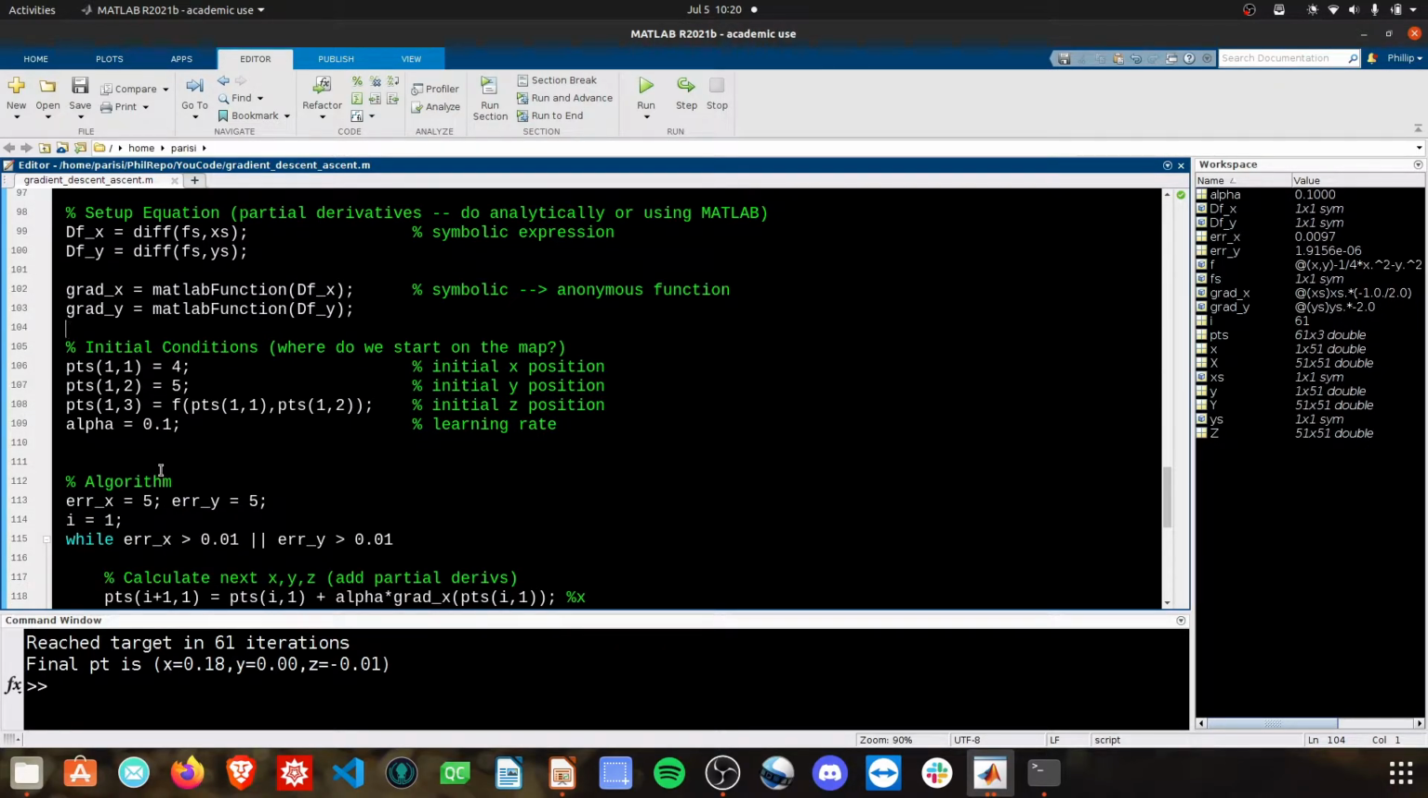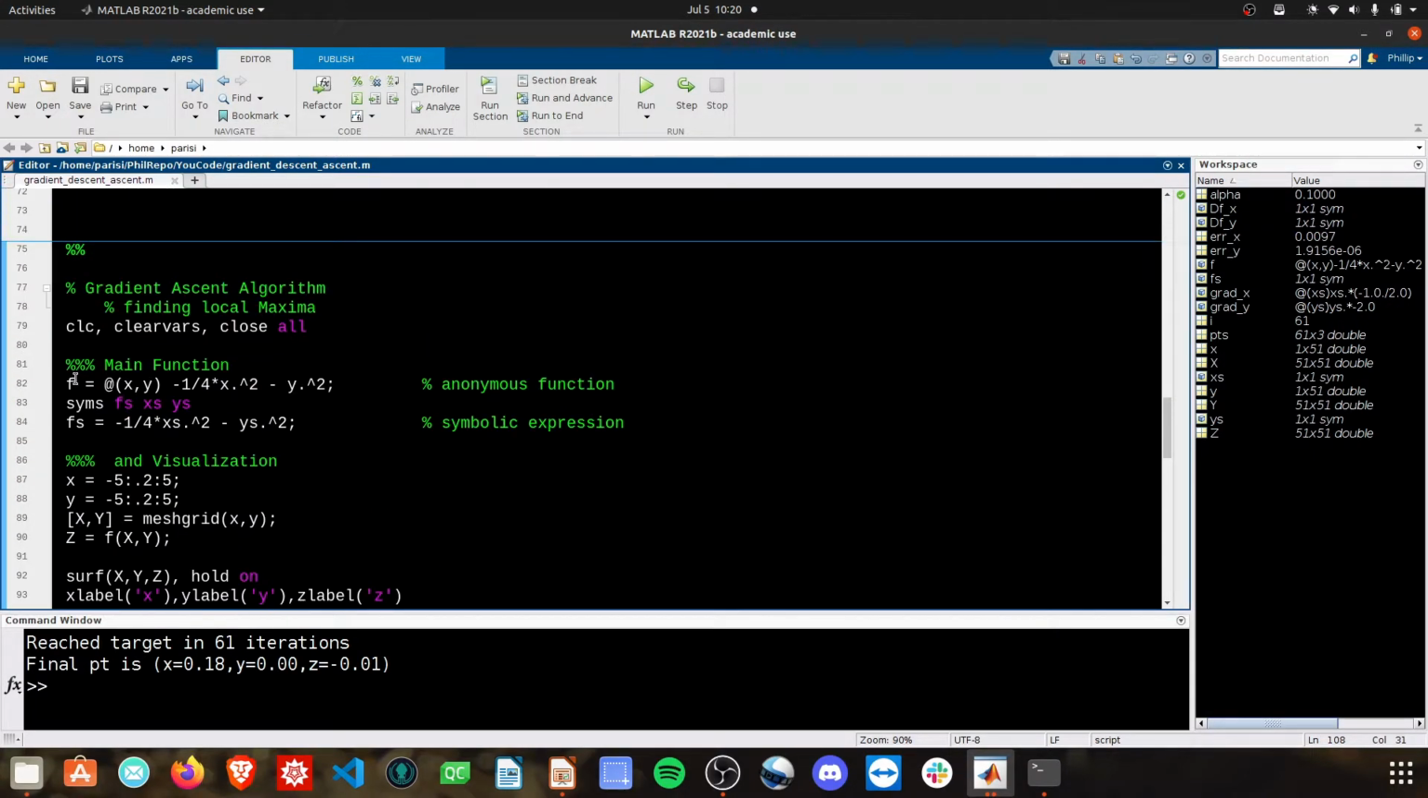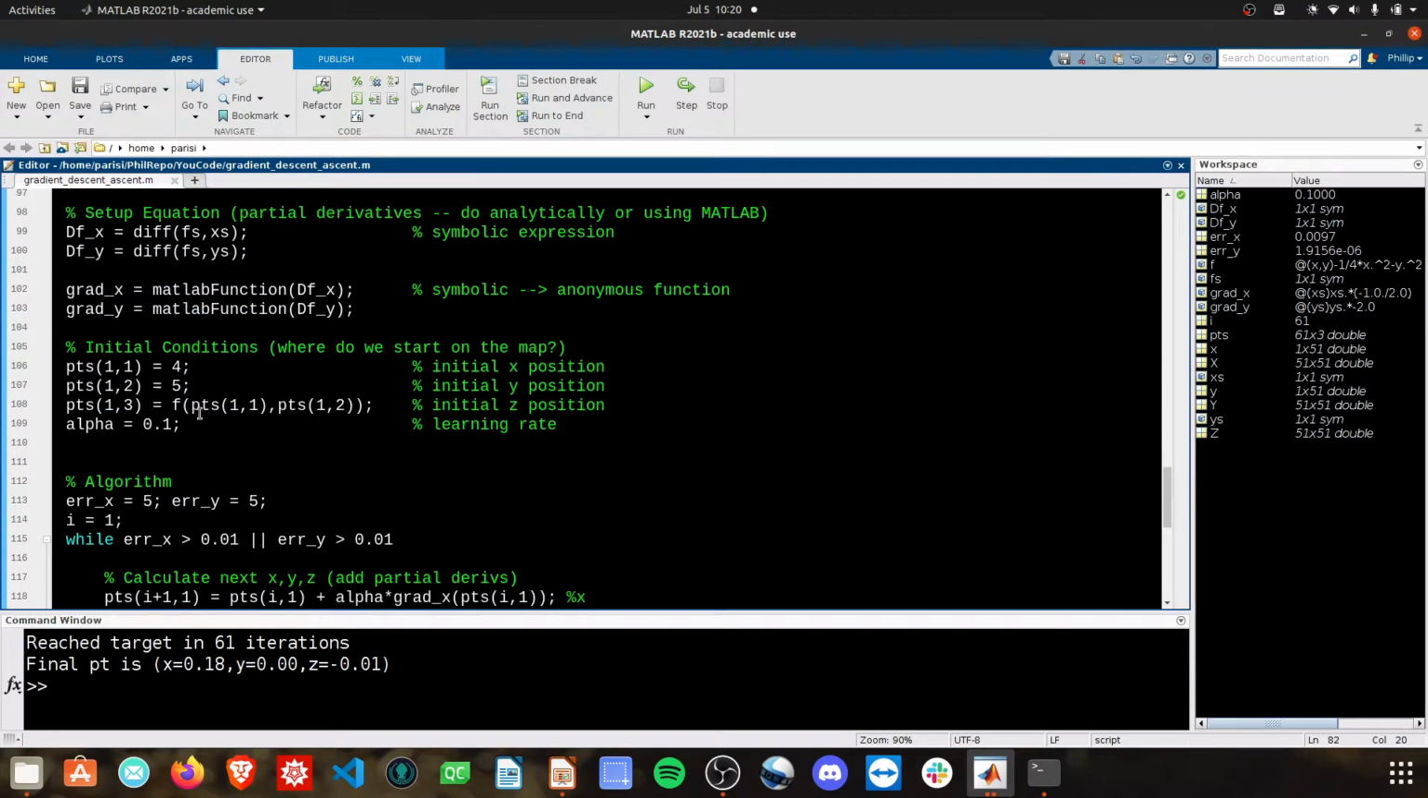We need to start with some initial conditions, initial x and initial y, and we can solve for our initial z using the anonymous function we defined at the start of the script. These can be random values here, your choice. But I'm saving these in a matrix called points, and each row will be an instance of x, y, and z.